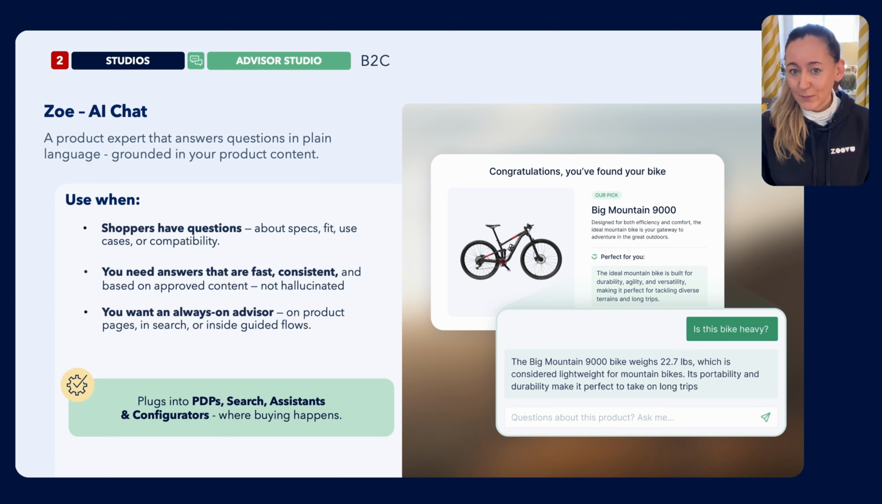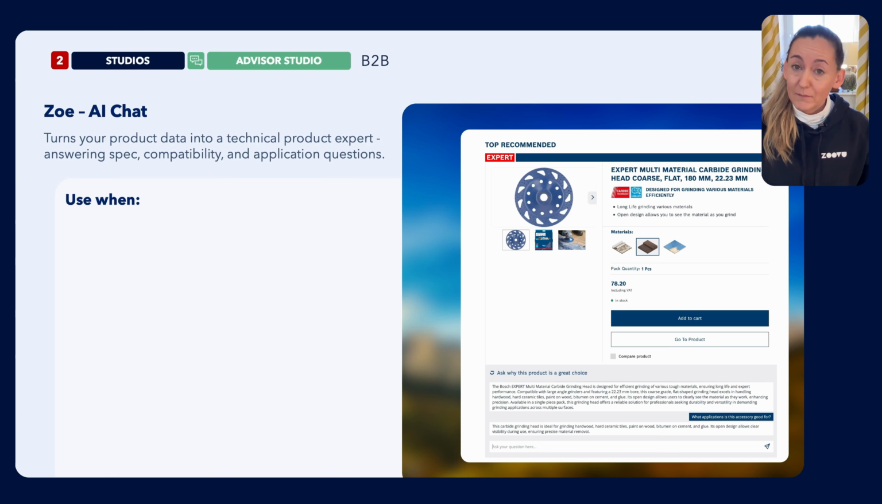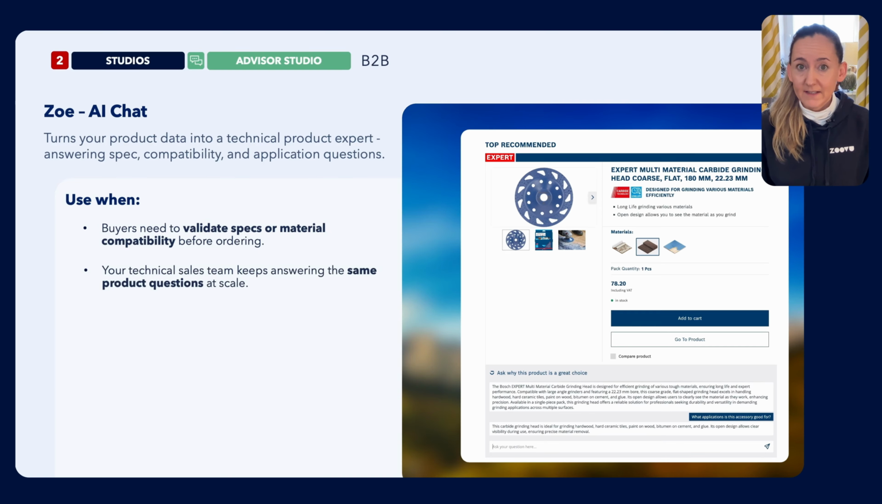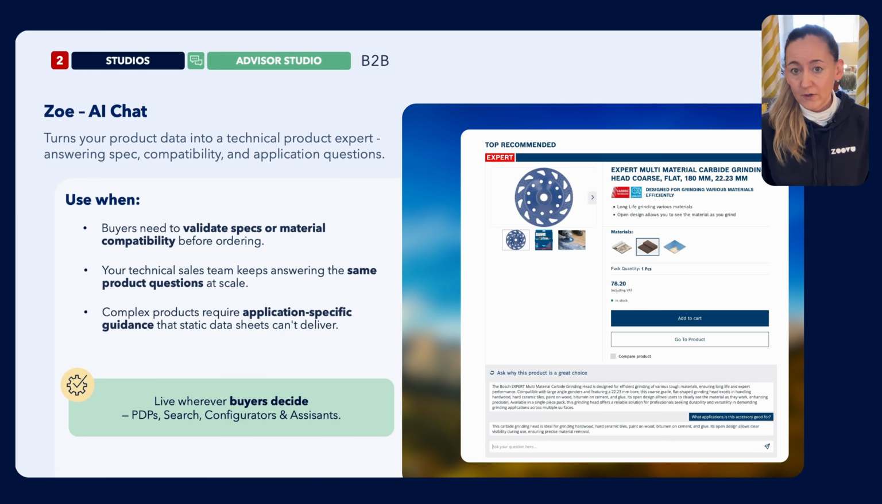And just like a great salesperson, it shows up exactly where customers need help, on product pages, in search, inside guided flows, answering questions, all the way to the last click. In B2B, Zoe becomes a technical product expert. Buyers can instantly validate specs, check material compatibility, understand application fit. And it takes the repetitive questions off the plate for your sales team. Complex products need application-specific guidance that a static data sheet simply can't deliver. Zoe can do that. It plugs into PDPs, search, configurators, and guided flows, wherever decisions happen.